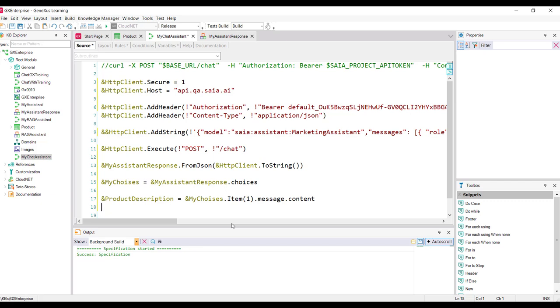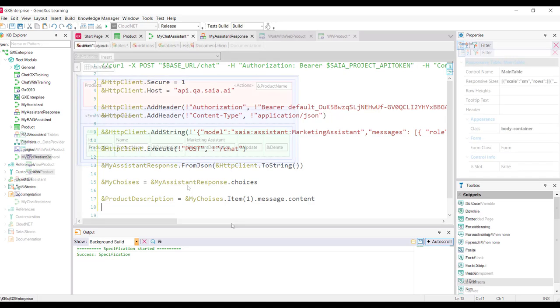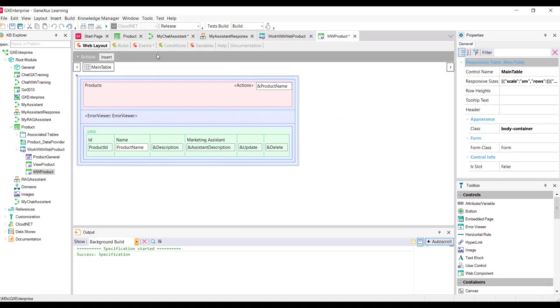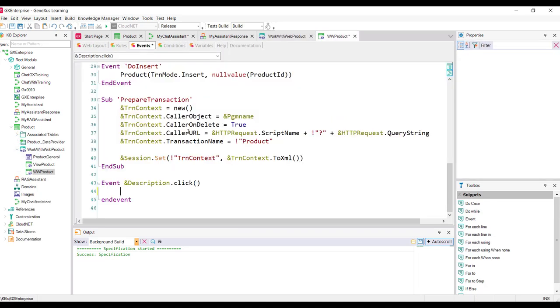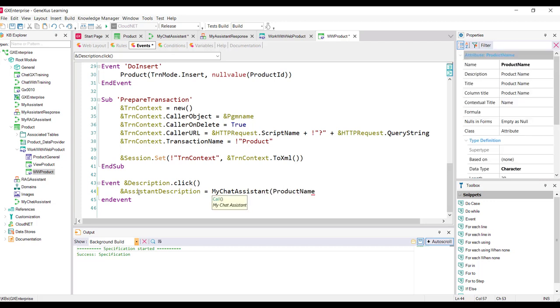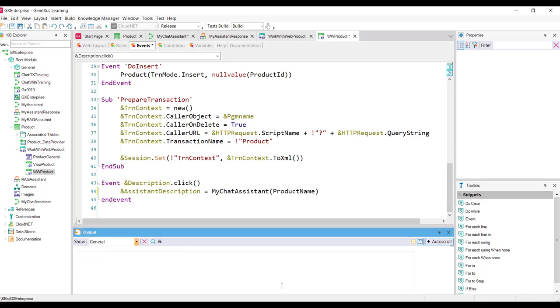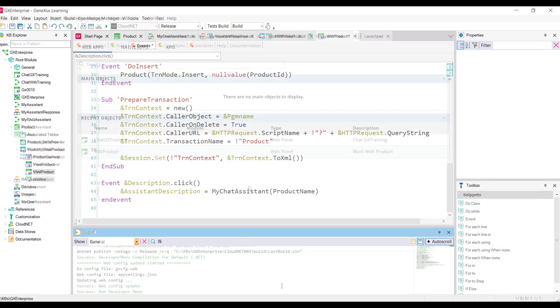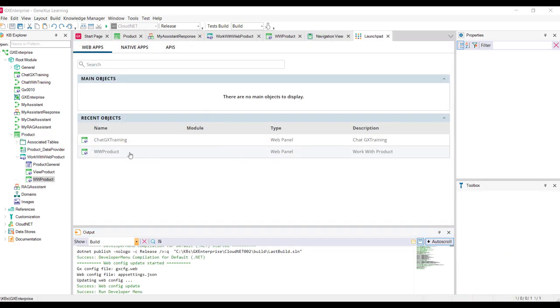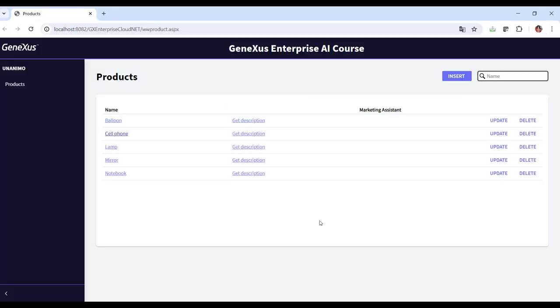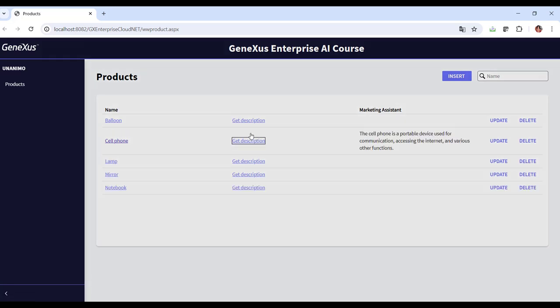All right, what should we do now? Call this procedure from the WW product web panel. To do so, in the events tab, we define the click event applied to the description variable. To test it, we press F5. We run the web panel. Choose a product and click on Get Description. Then we see the answer returned by the assistant.